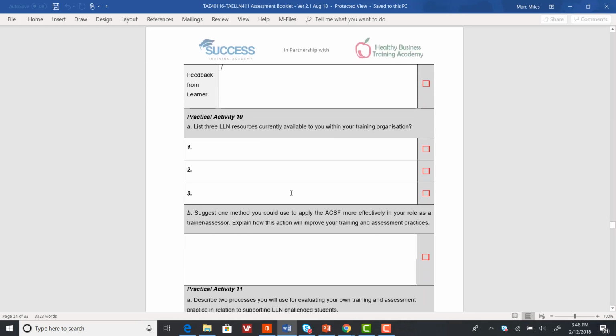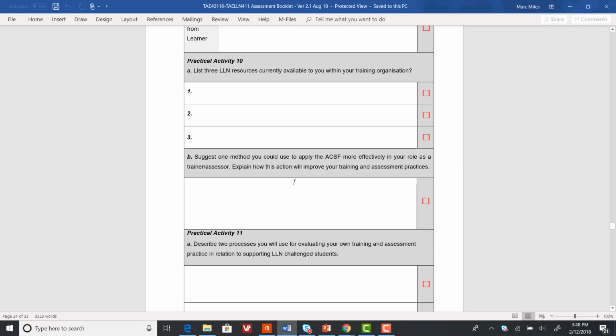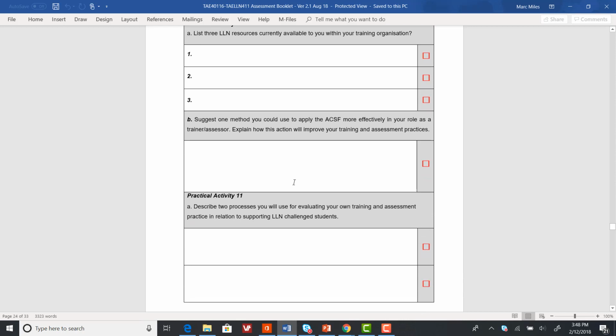Okay, practical activity 10. List 3 LLN resources currently available to you within your training organization. So this could be things like simplified manuals. It could be something like translated documents. It could be things like videos. It could be things like an LLN specialist. It could be simplified PowerPoints, all those different kinds of things. B, suggest one method you could use to apply the ACSF more effectively in your role as a trainer or assessor. Explain how this action will improve your training assessment practice.